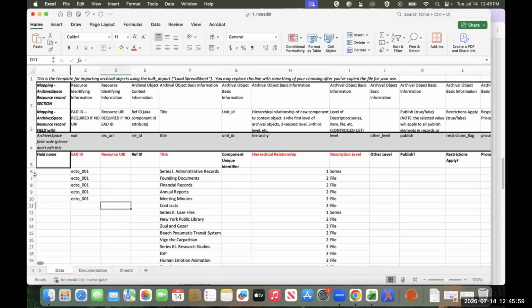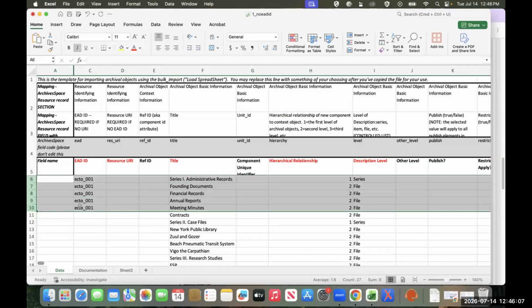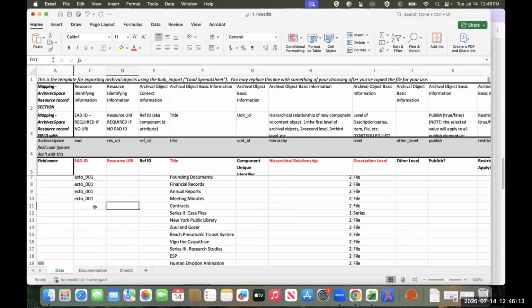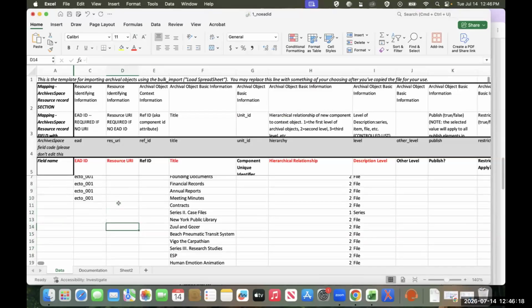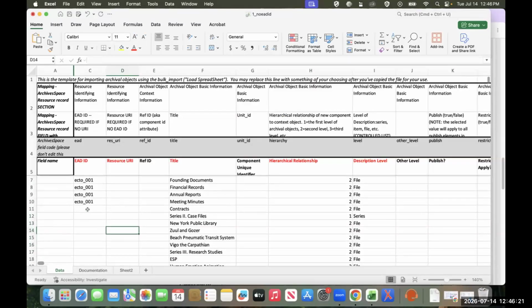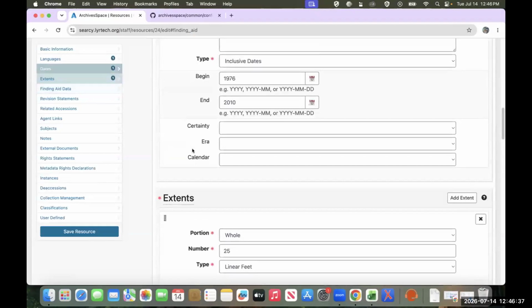So in my spreadsheet, you can see, let me make it slightly bigger, that in my first few rows, I have the correct EAD ID here. But if we look further, this is empty. So clearly, this is human error, I just forgot to copy it down. And for these rows that have no EAD ID, you can also see that the resource URI column, which is directly next to it, is also blank. So we are going to try to import this and see what happens.